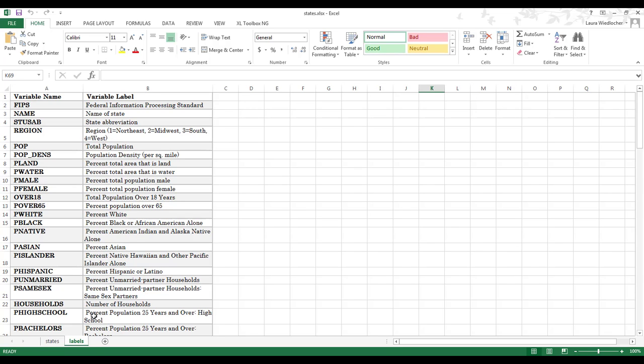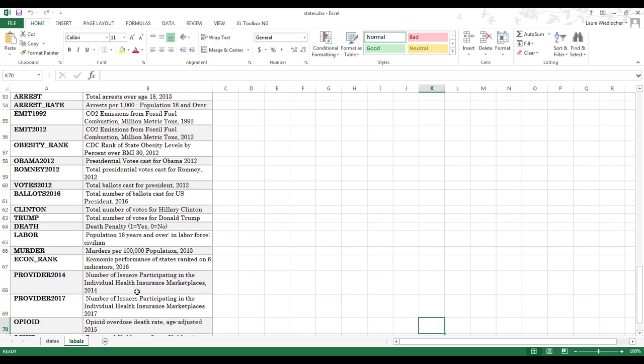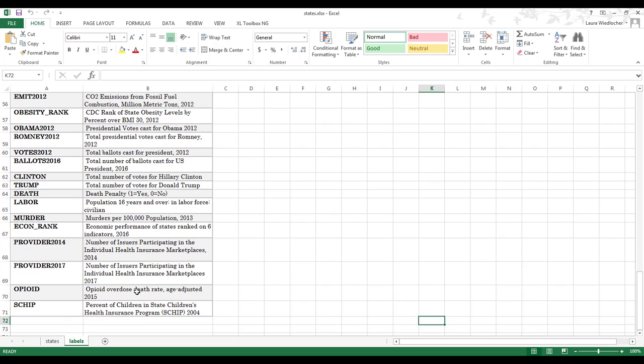Now, this is good practice. You want to include somewhere in your Excel file information about what each of your variables is, right? You want to fill in more information because you might not remember, for example, what households is. Households is the number of households. But sometimes we use shorthand that is pretty cryptic and hard to remember, or when you share it with someone else, that person is not going to know what you were talking about. So the obesity rank is from the CDC. It's levels of percent over BMI of 30 back in 2012. So old data, but that's okay. This is just data to play with.